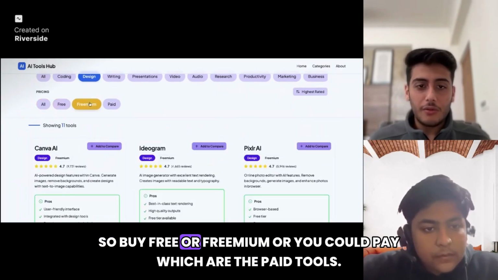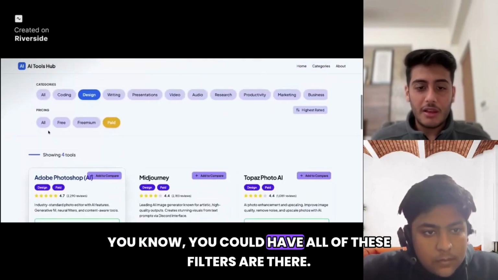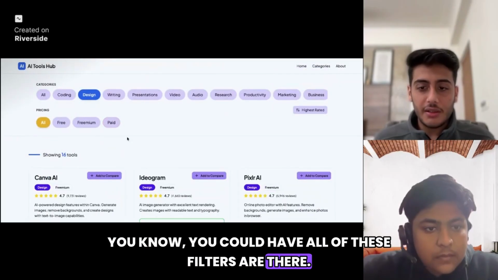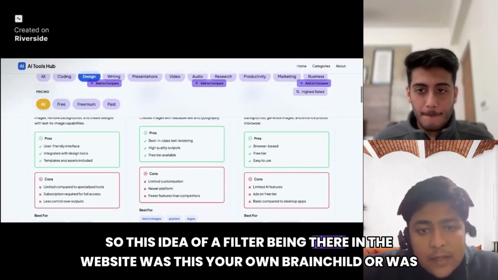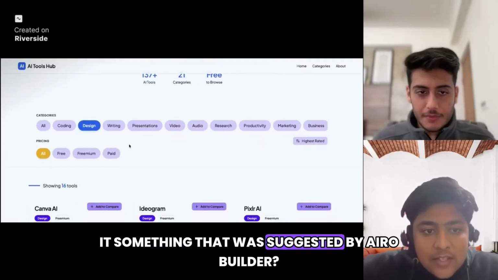You could buy free or freemium, or you could go with paid tools. So all of these filters are there. So this idea of a filter being there in the website, was this your own brainchild or was it something that was suggested by Aero Builder?